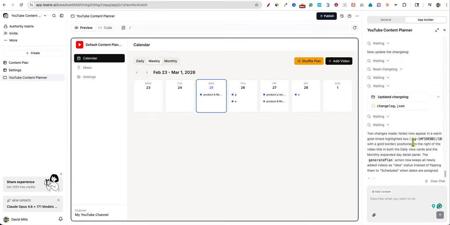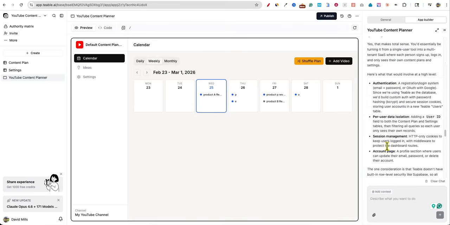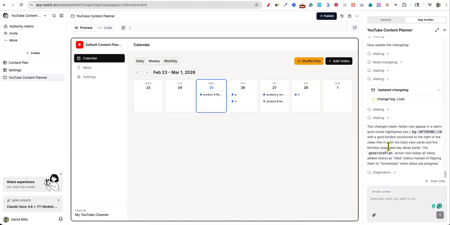Right over here, you can see that I've created an app earlier today, and it's basically a YouTube content planner where it just organizes all your thoughts. It's real simple.